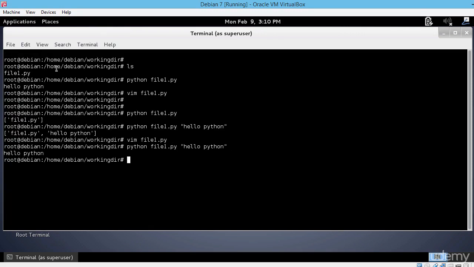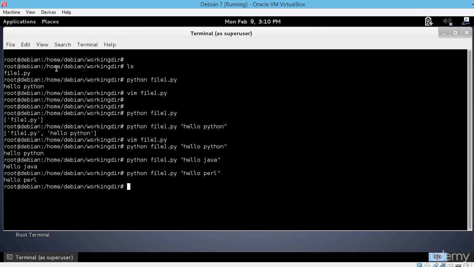Okay, so we have hello Python. Let's try this with other strings. So let's see hello Java. Okay, let's see hello Perl. Okay, and further on.